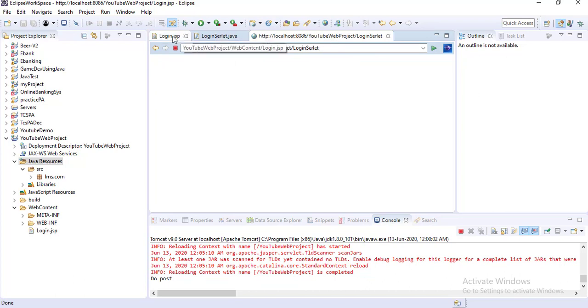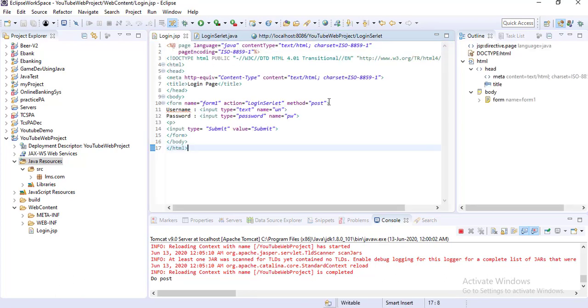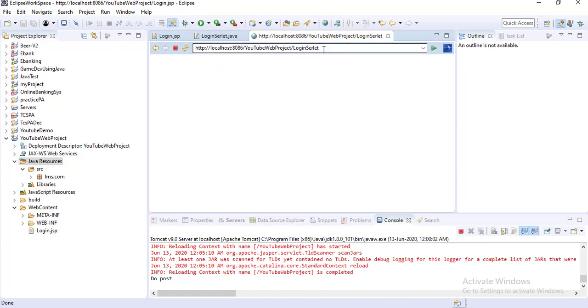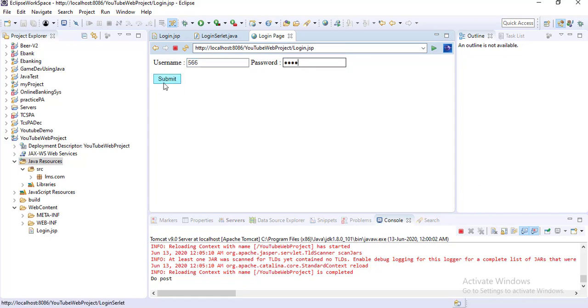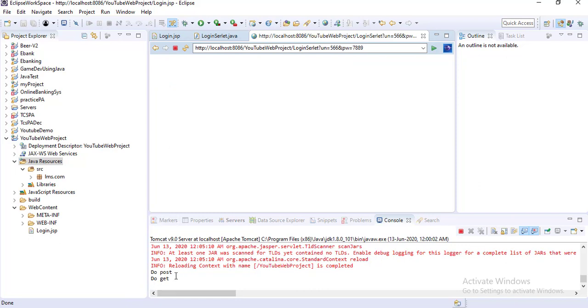Now from the login.jsp I am removing this part, or you can remove it. By default it will go to the get method, otherwise you can write get. Save it, and then run login.jsp, give some username and password, and if you submit, then you can see doGet. So doGet will print, that means control goes to the doGet method.